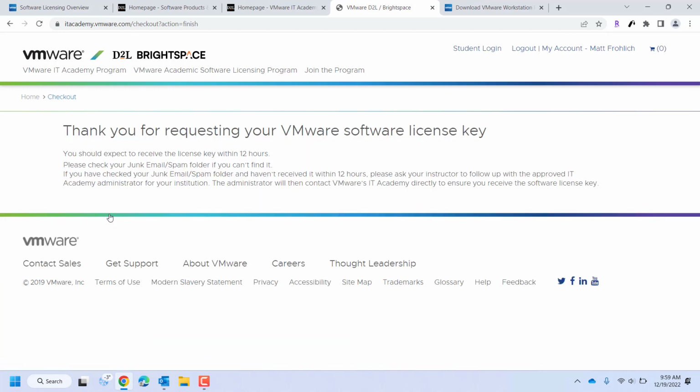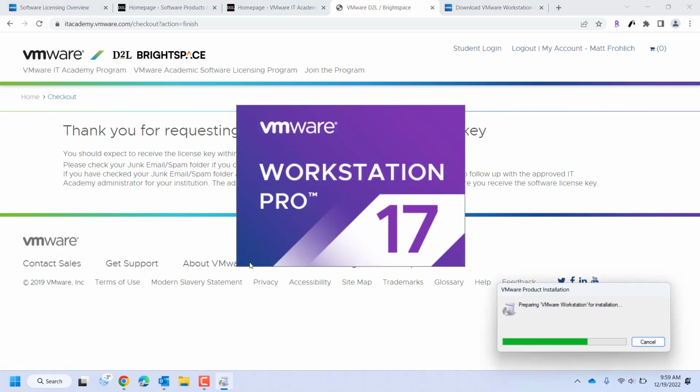Again, you should have gotten this login information. My installer is coming up, so I'm going to hit yes. You should have gotten the login information in an email. My download is done and the installation is starting up. Essentially for this, we're just going to click next, next, next.